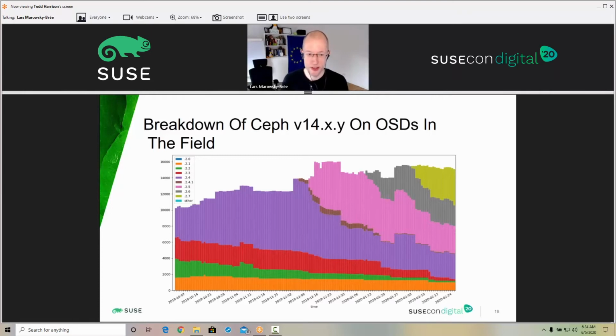So here we can still see that Ceph 14.2.1 is still out there and has almost a baseline, not really shrinking, of systems that are not being upgraded. And for us, it's obviously very interesting to eventually understand why this is happening and why people are not upgrading faster.